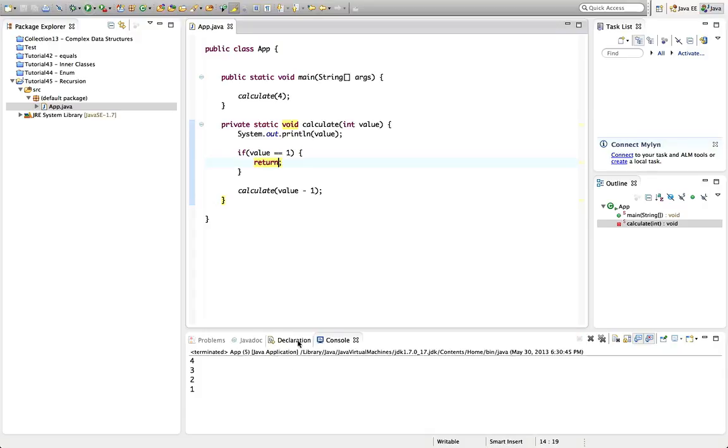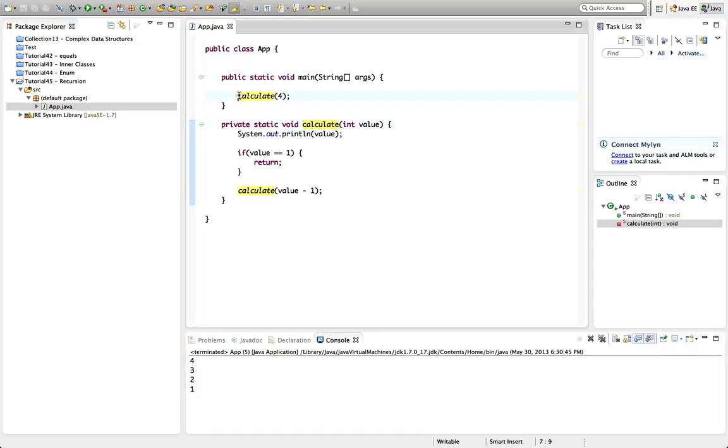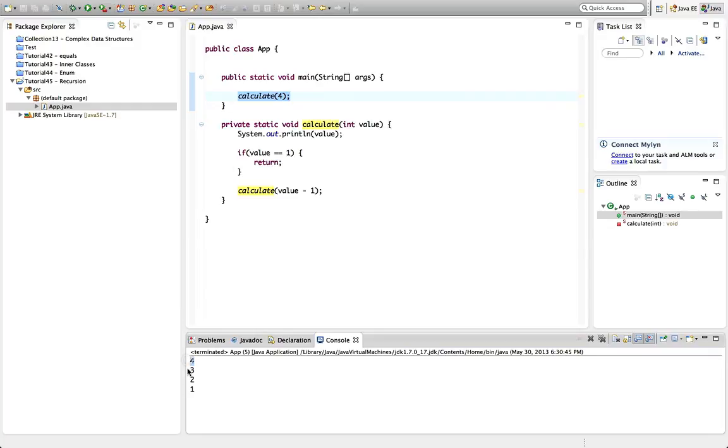And then if we run that, now it prints 4321. So we're coming in fine, and it's calling calculate for values greater than 1. But when it gets to 1, it just returns. So we've got one method calling another method. How many times? Four times, I suppose. Yeah, because we call calculate initially with 4, and calculate calls itself 1, 2, 3 times.